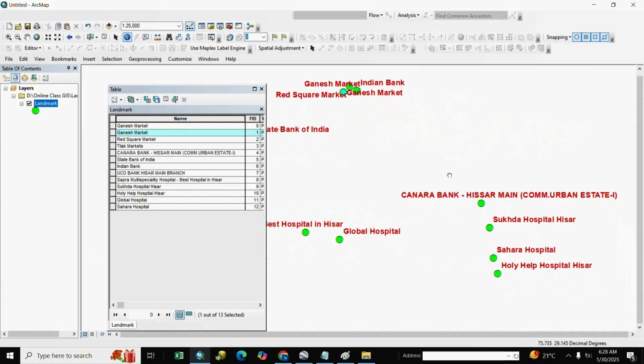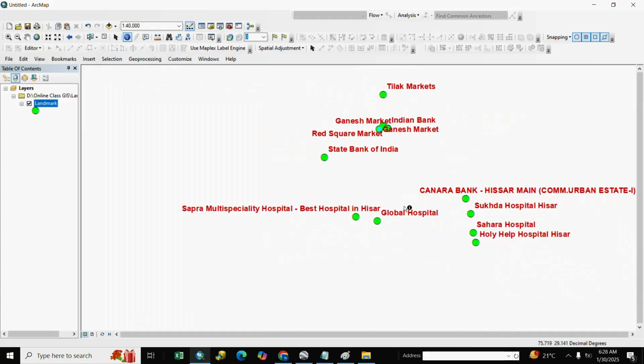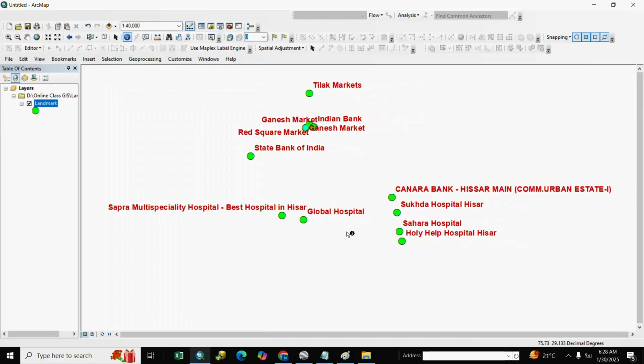All landmarks are here. It is a very easy process to capture landmarks from Google Earth to shapefile conversion. You successfully created a landmark shapefile in ArcGIS.